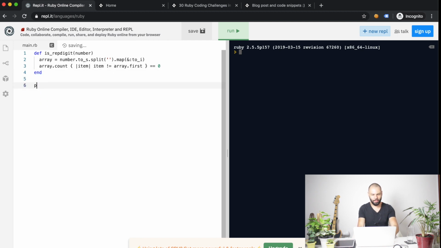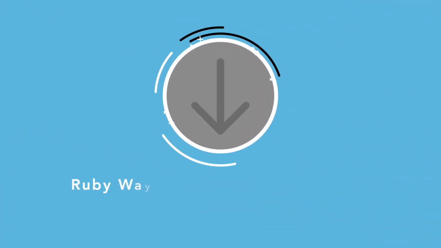And that's it. I'm going to write isRepdigit, and I'm going to validate 7. If I execute this code, yes, true. But if I change that to 5, it should be false. And here we go, it's working. Again, this is a little bit better code than we had previously. And let's see how Ruby beautifully solves this type of problem.